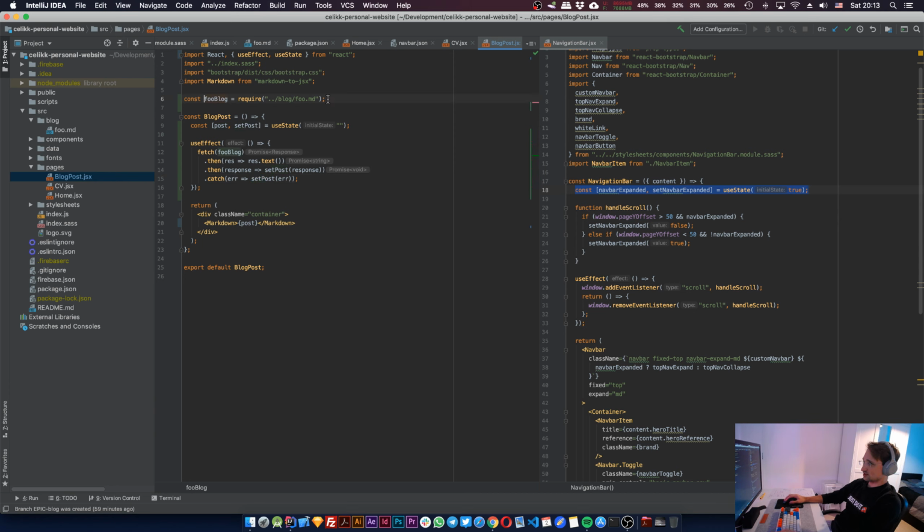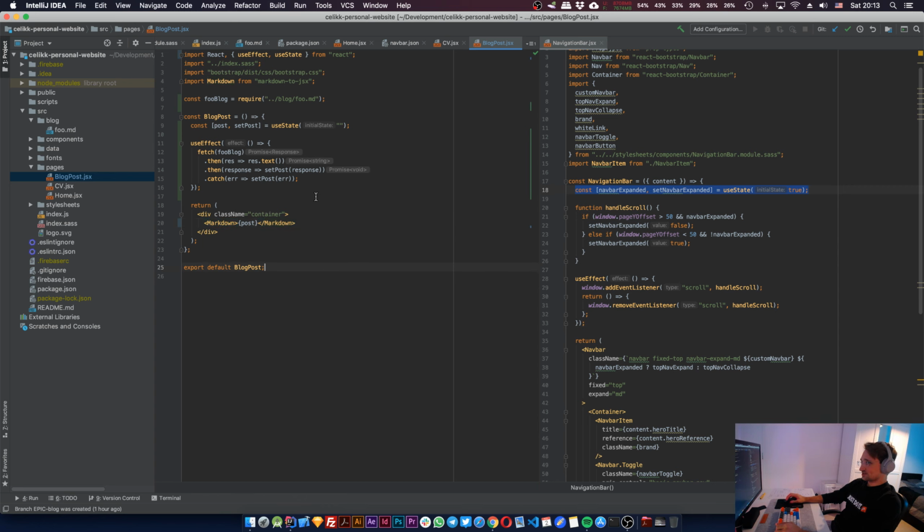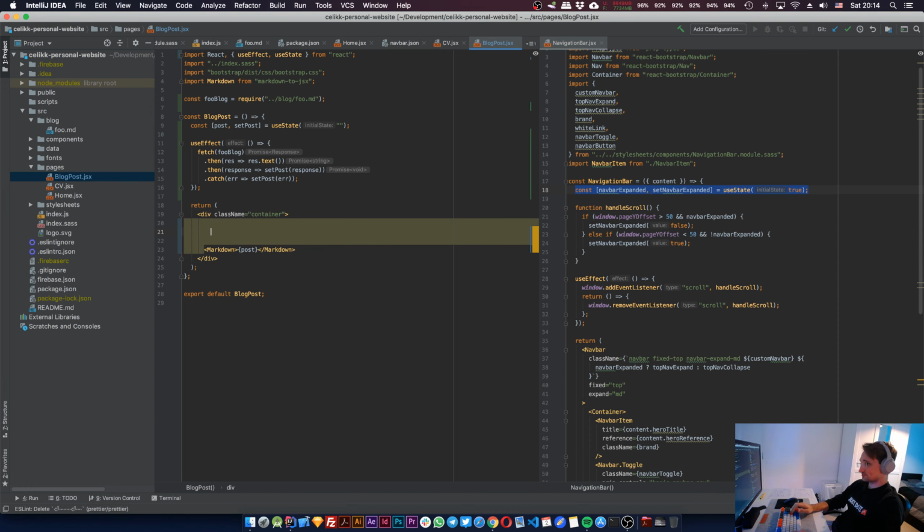But this is fairly simple, right? You get this file in here, and then get the contents of the file, and then assign the contents of the file into a variable called post, and then you inject this post variable into your Markdown component. And this is the result. Perfect, right? That means we have this Markdown piece of code done. Now that we have this Markdown part done, we can go ahead with styling this.